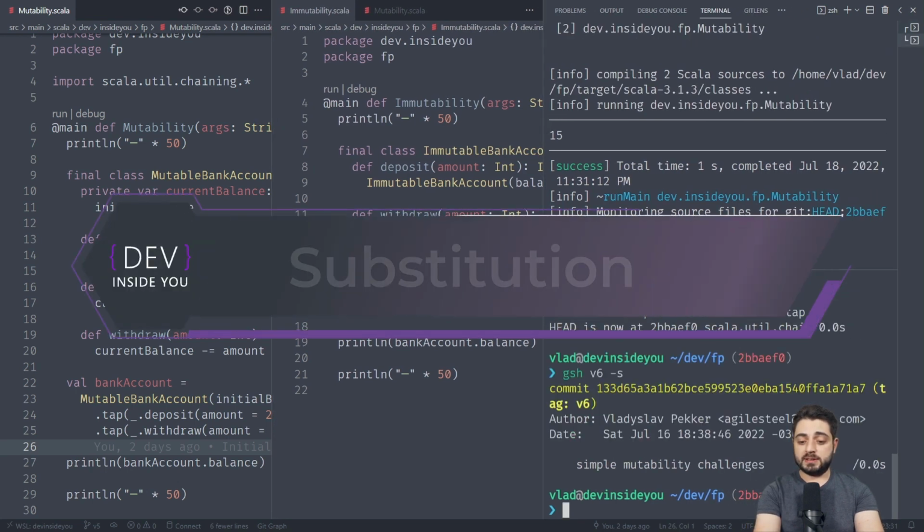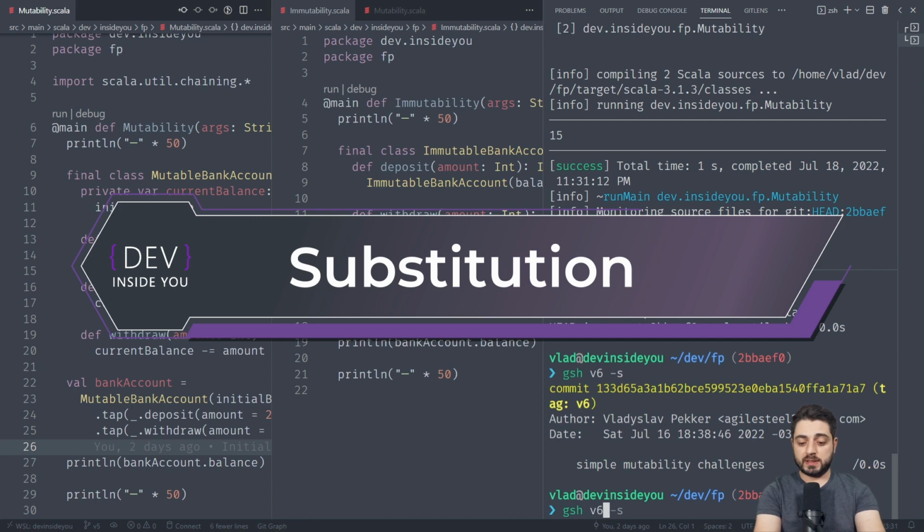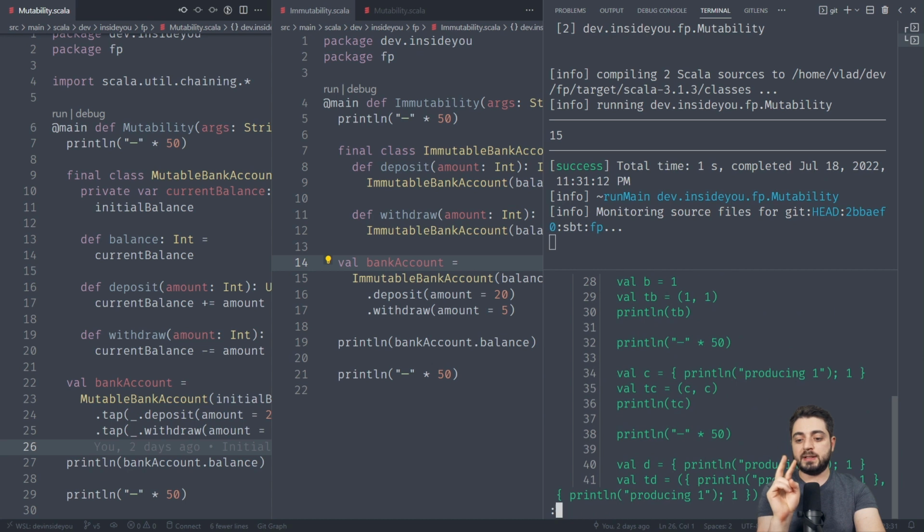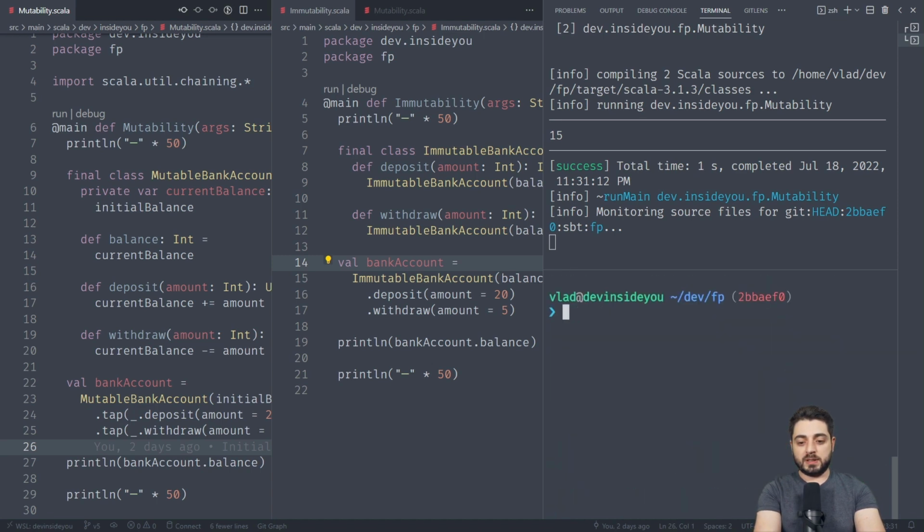Simple mutability challenges. Interesting. I actually want to see what I did there before I present it to you. There will be two commits in this entire thing. These are the very crucial key points. You really need to make sure that you understand them, because otherwise everything else is going to be very hard to understand. Let me talk a little bit before I present this to you.